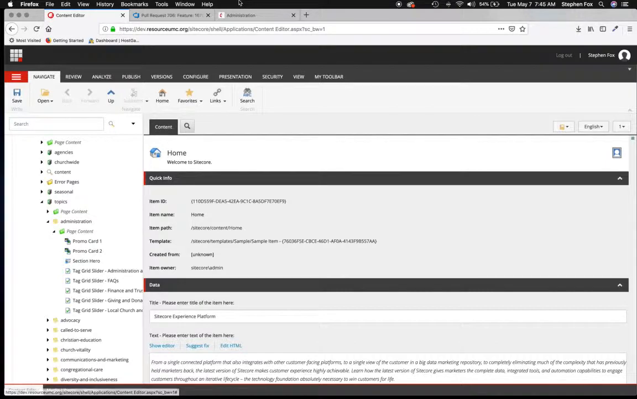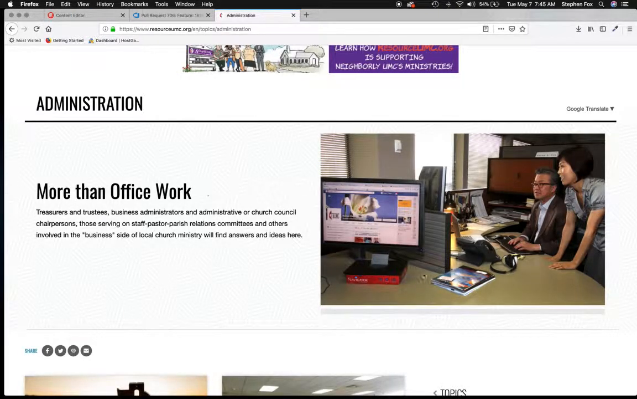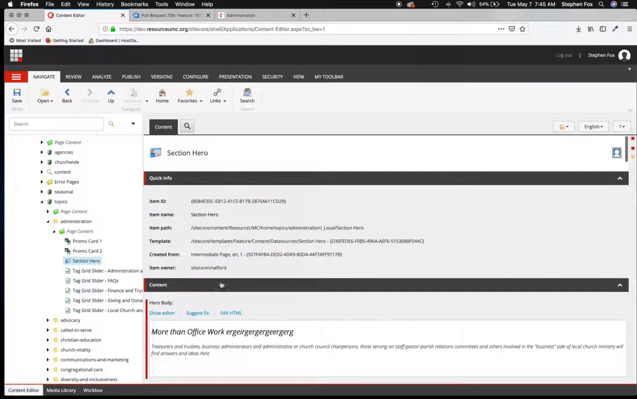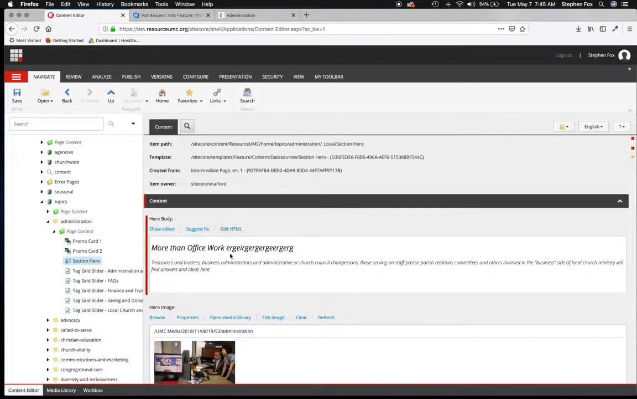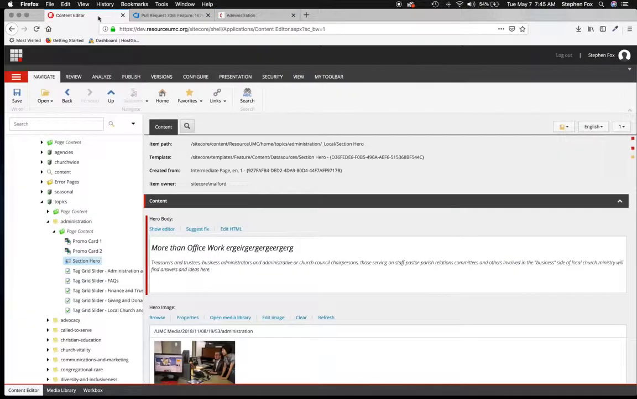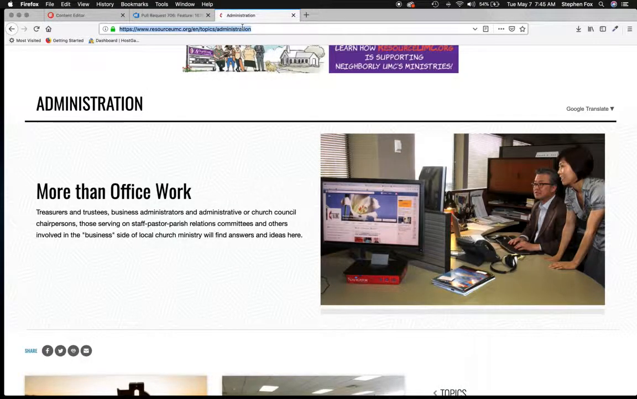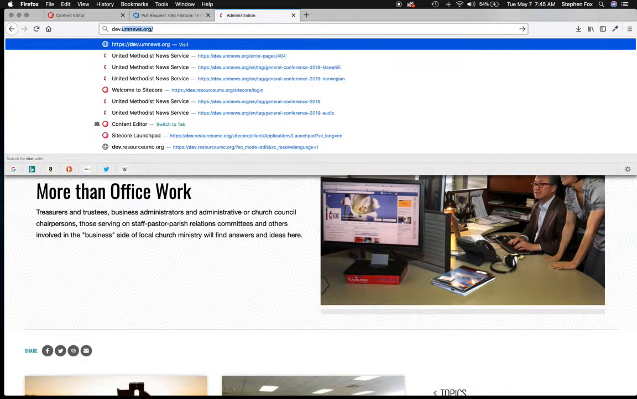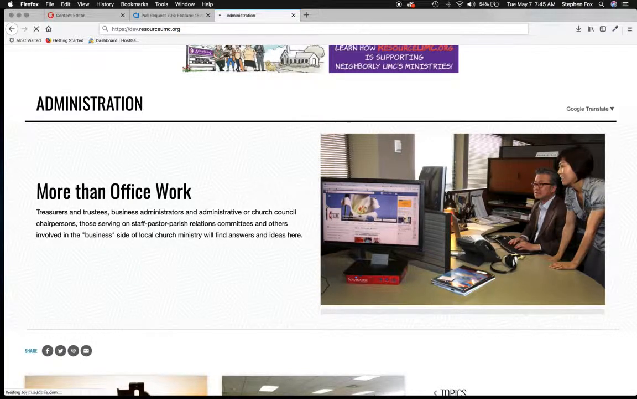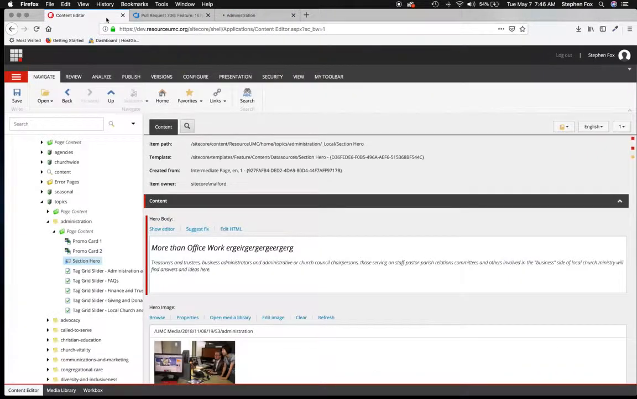So if we go to the administration page over here, we're going to see up here at the top we have a hero image, meaning a large image with a large textual blurb. That's called a hero unit typically. And here if we click on the section hero, that will navigate to that component. More than office work, and most likely, and actually that's because I'm not on dev. But anyway, you see the point.